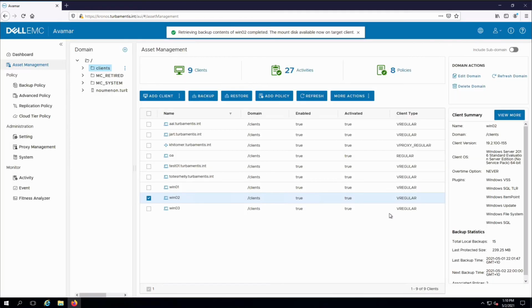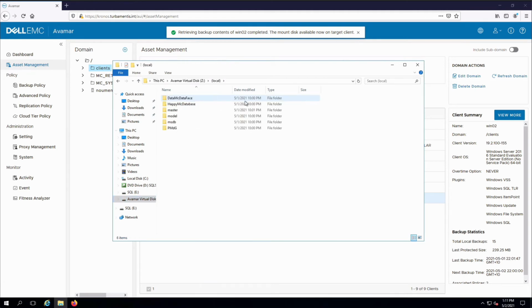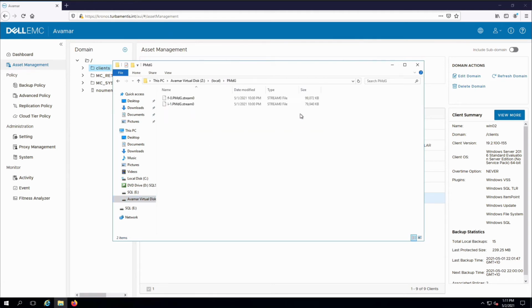Now that the backup has been mounted, let's go see what that looks like on the disk. If we browse to the Z drive, you'll see the local directory for the instance name, and then you'll see all the databases, including the one that I want to recover from.